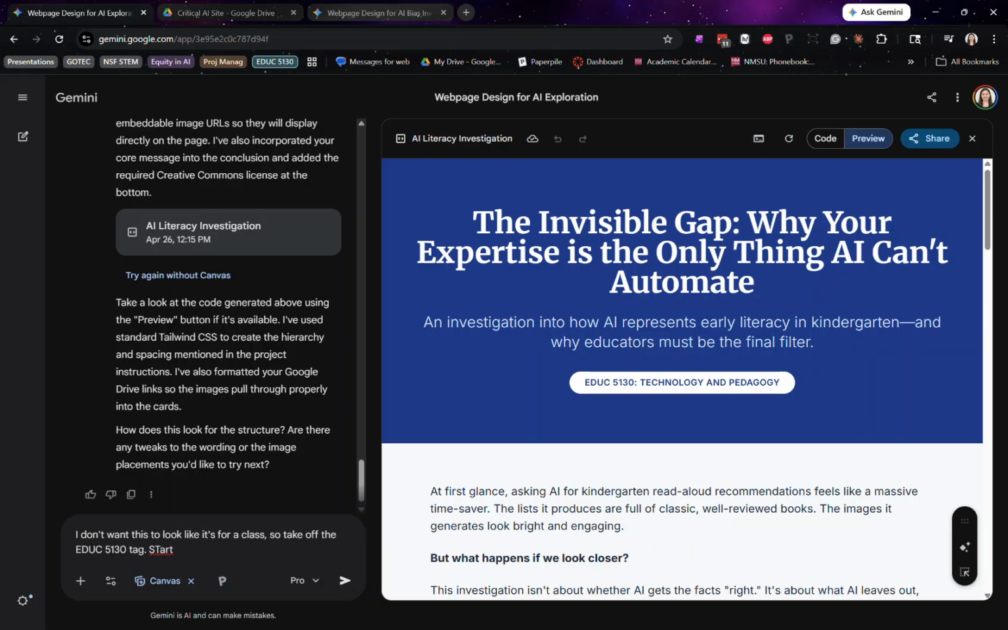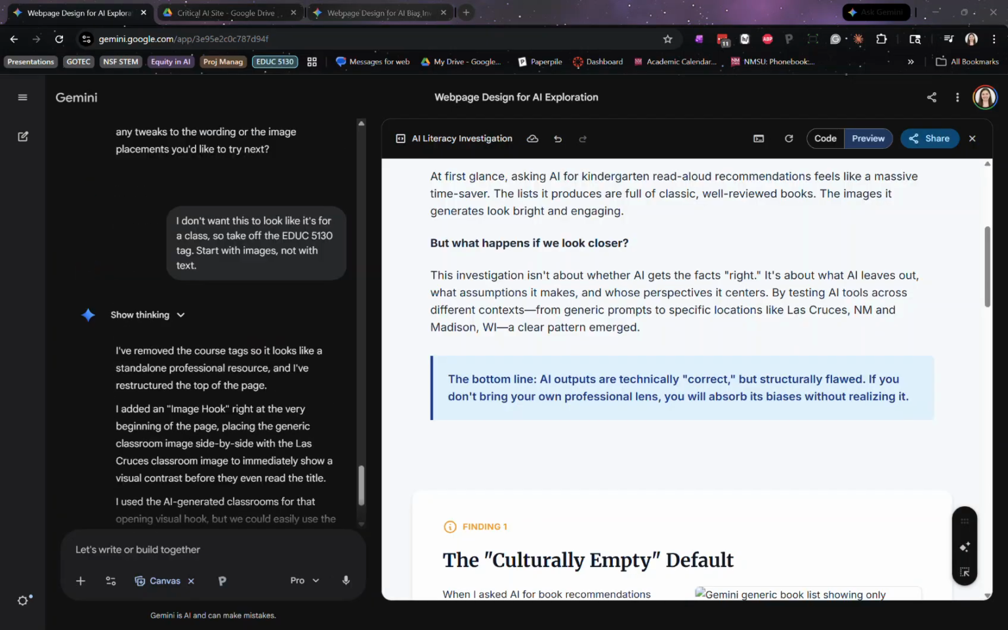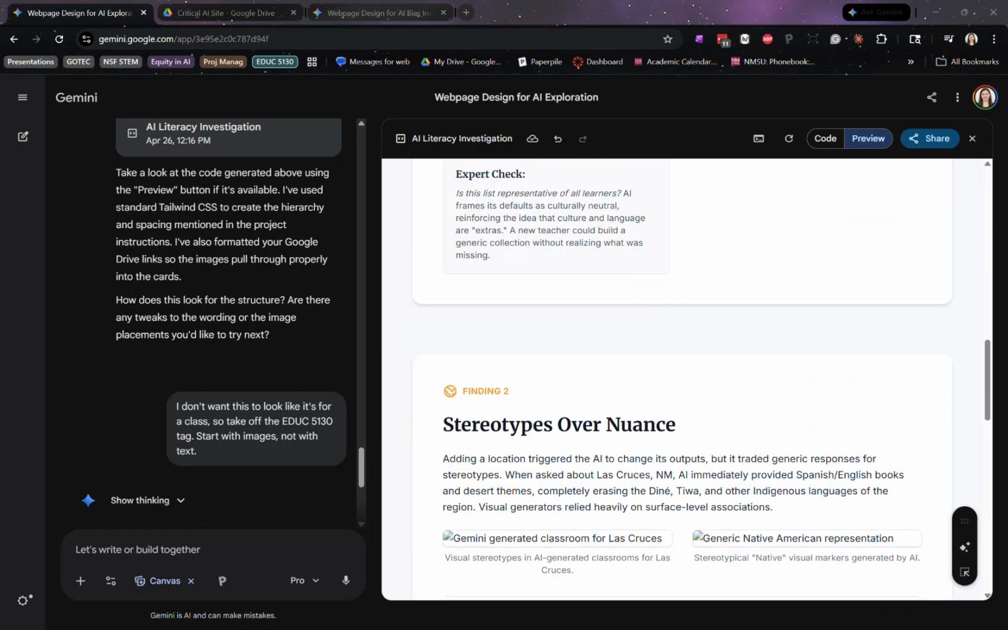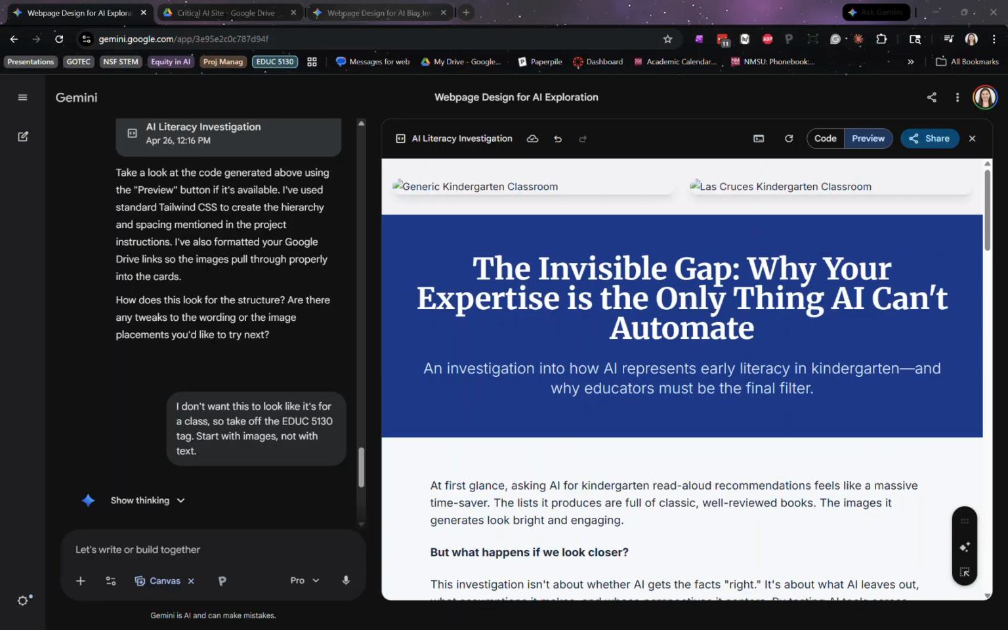Start with images, not with text. So for example, those might be some changes I might make. Okay. So it said it did remove the course tag. Oh, it looks like it's putting those images at the top. So I'm not going to go back and forth much more on this right now, but we would hope you would.